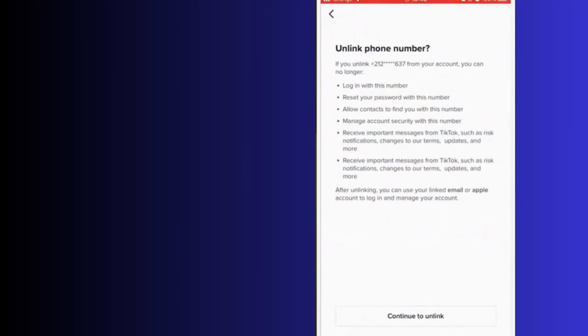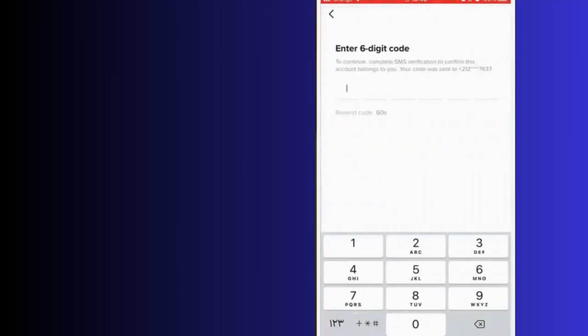All right, now you have to continue and unlink. Just click at the bottom, continue and unlink, and you will send your verification code, and your phone number is going to be deleted or removed from TikTok.